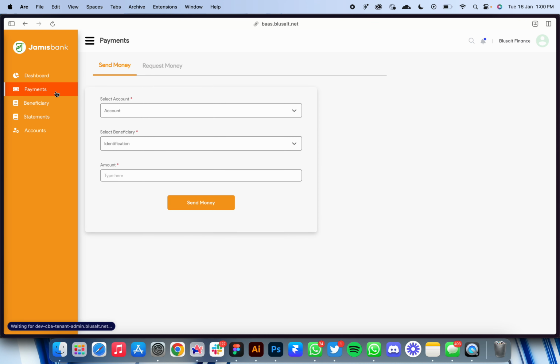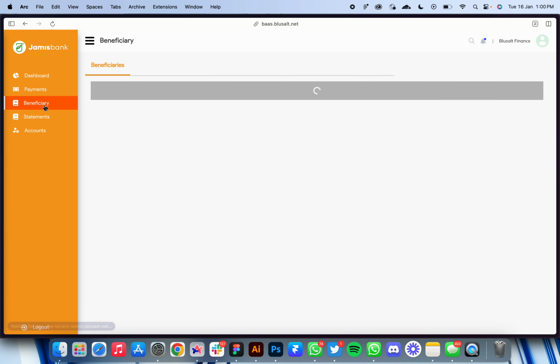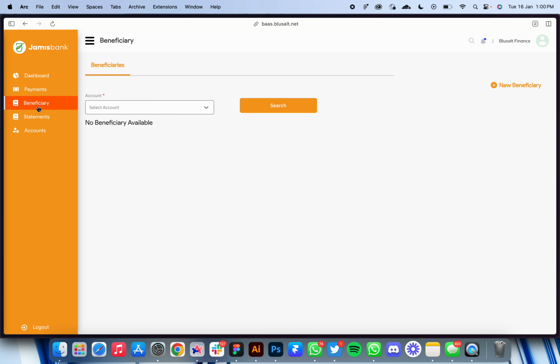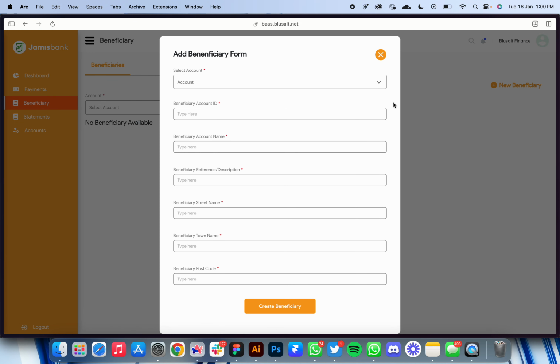To do that, we will go to payments. But you will see that before we can send money from one account to the other, one of the things you have to enter is the beneficiary. So we are going to come to beneficiary here, and we're going to be creating a beneficiary under account 1. To do that, you click on new beneficiary. You select the account where you want the beneficiary to be. Then you paste the account number, that's the account number of account 2.